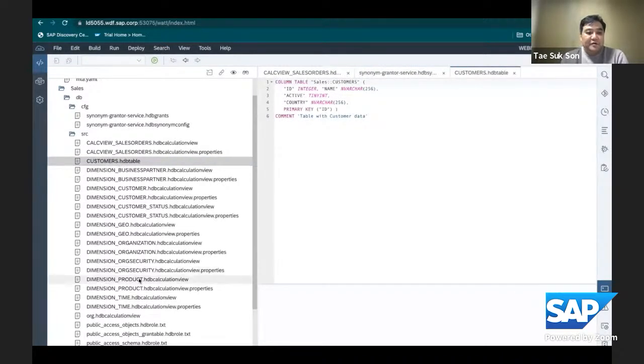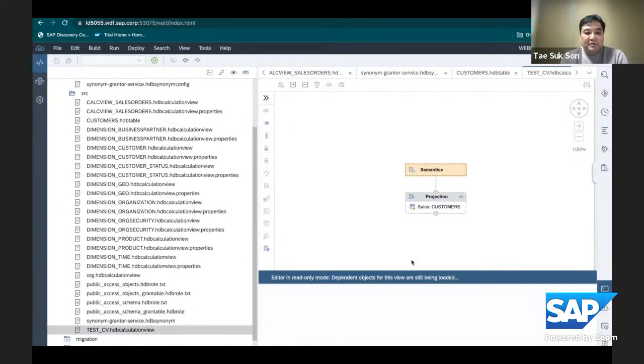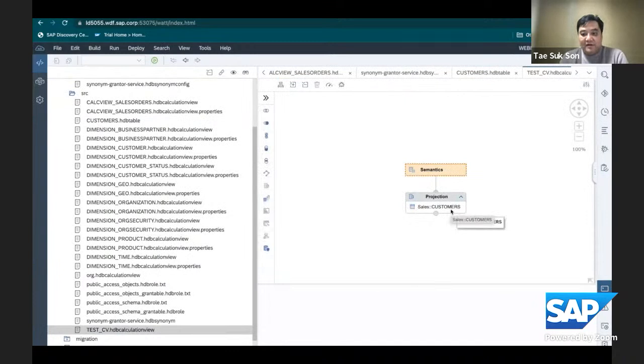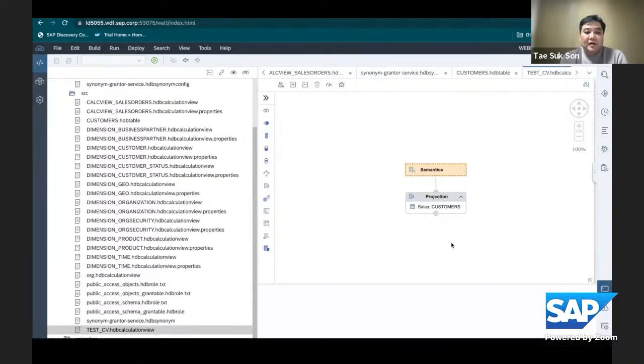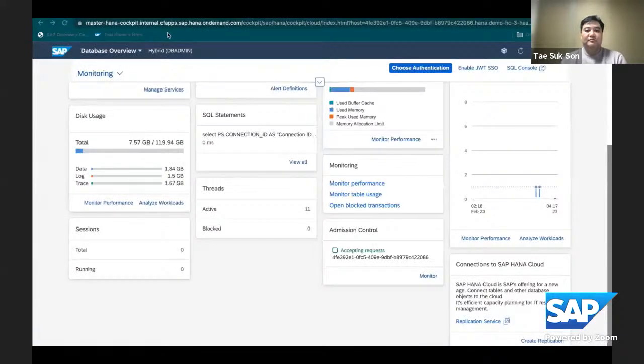Another scenario is having a traditional internal HDB table, which is created directly in the HDI container. And I've created a simple calculation view just projecting this HDB table, customers, to show that we support not only synonyms, but HDB table-based tables as part of the calculation view.